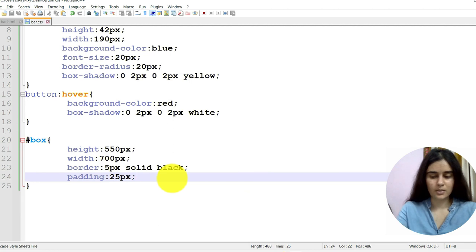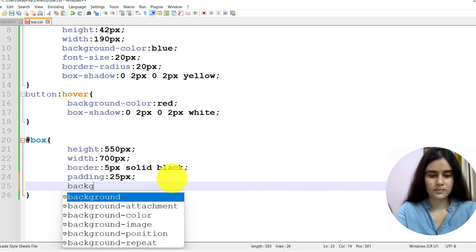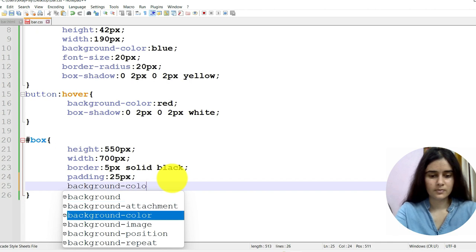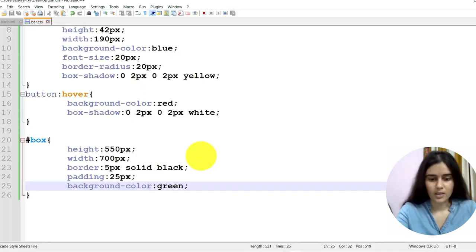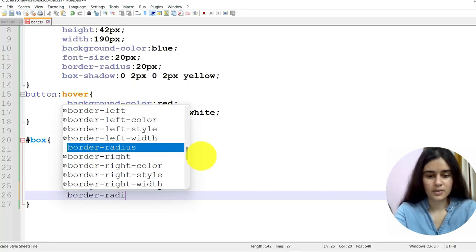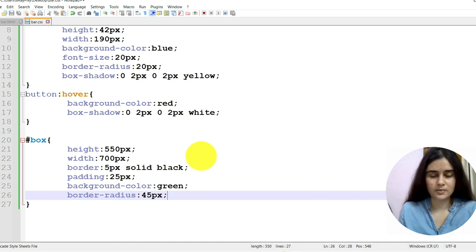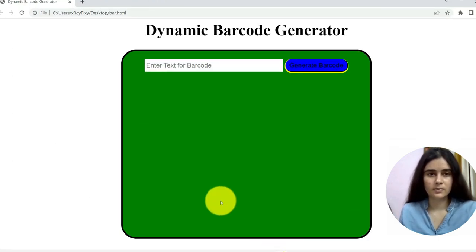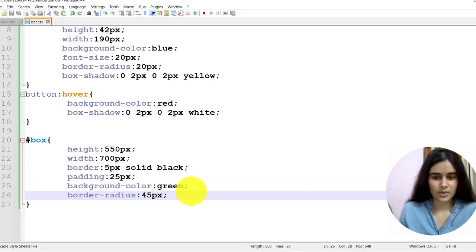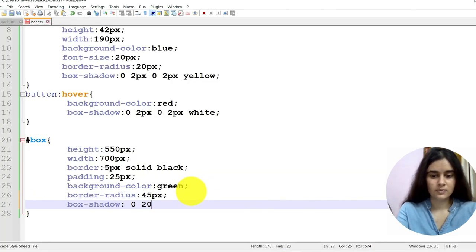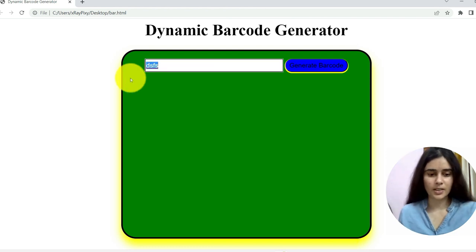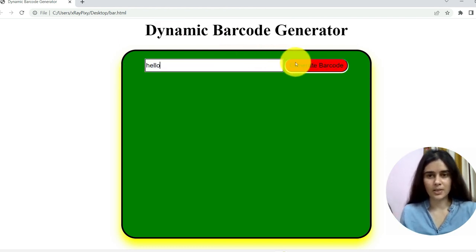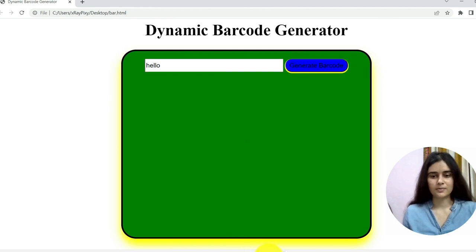Then we will add the background color, that is green. Border radius, we have 45 pixel. You can see the slight change in the corners. Box shadow yellow. User can enter here any text. When user will click on this button, it will generate the barcode.